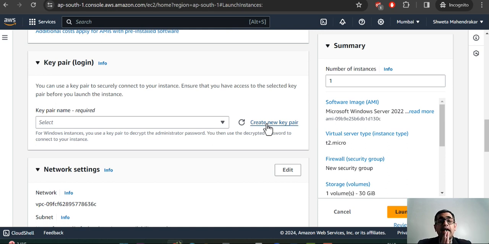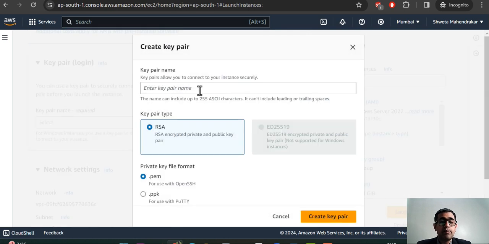Now why do I need this key pair? Because it has the private key so that I can log in to my instance, guys. I'll show you how to log into this once we download the RDP. So I'll generate a new key pair.